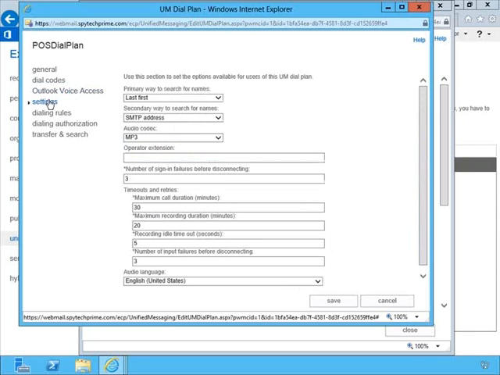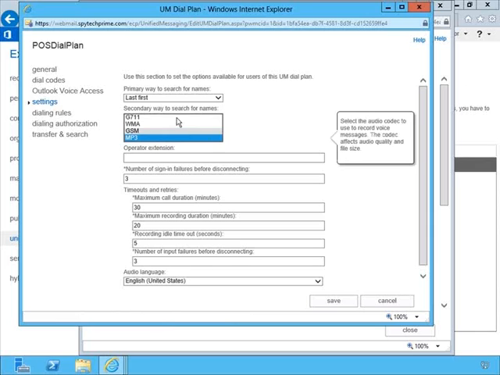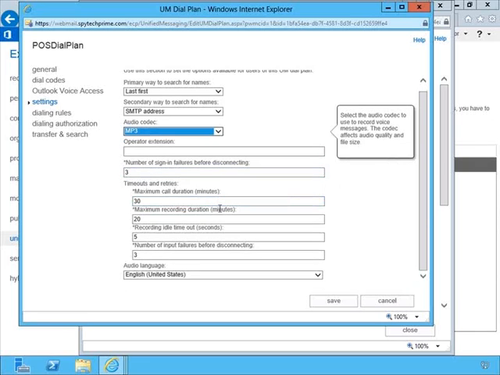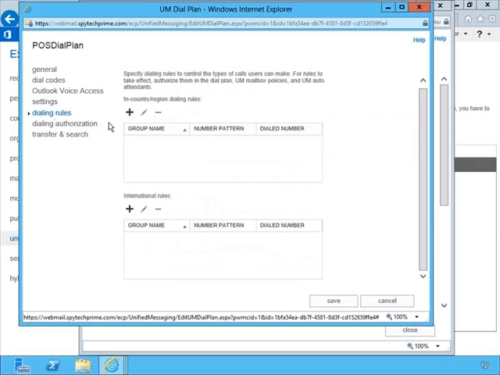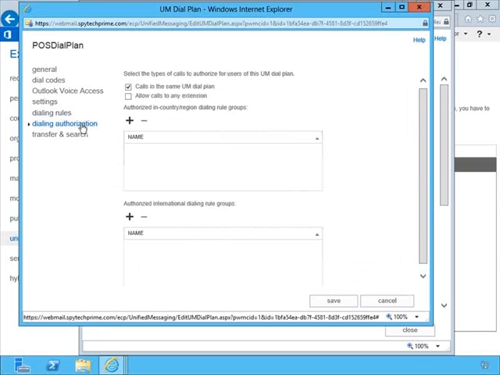We can change settings here like the audio codec. Folks always ask me about this. They say, how do I change the audio codec to be perhaps one of these other options? And so here's how you would do it. Although in all honesty, the MP3 is a pretty nice codec. It makes sure that the files are pretty small. But depending on your system, you may need to change the codec. Here you can see information about the number of sign-in failures before disconnecting, timeouts and retries, and so forth. Again, the audio language. Here we see dialing rules. This allows you to control the types of calls that users can make. Dialing authorization.